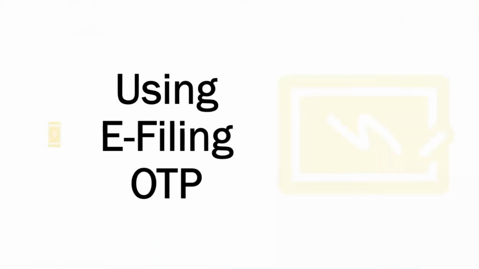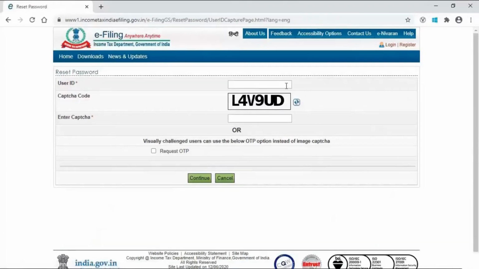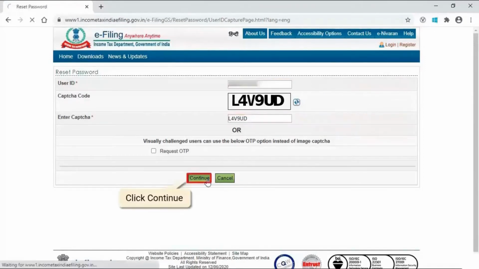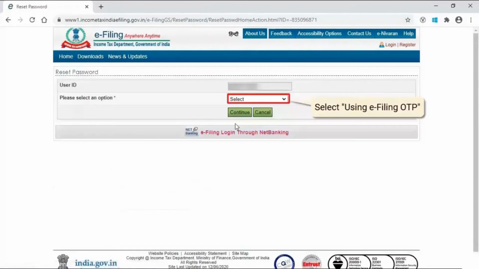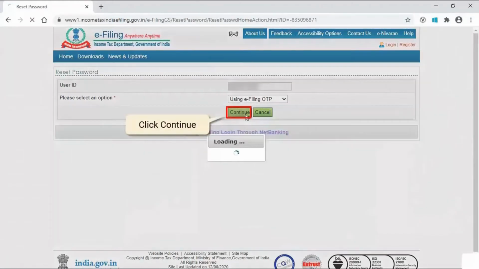Another way to reset your password is using the e-filing OTP option. For this, click the Reset button in the Forgot Password tab on the e-filing homepage. Enter your user ID and CAPTCHA details. Then click Continue. Select Using e-filing OTP from the drop-down options available and click on the Continue button.